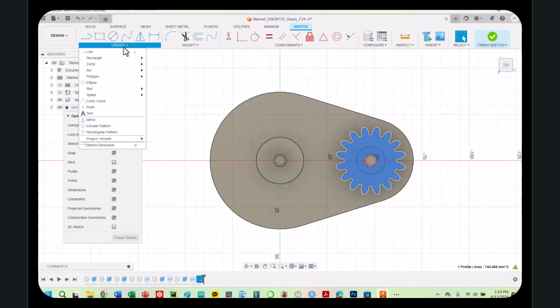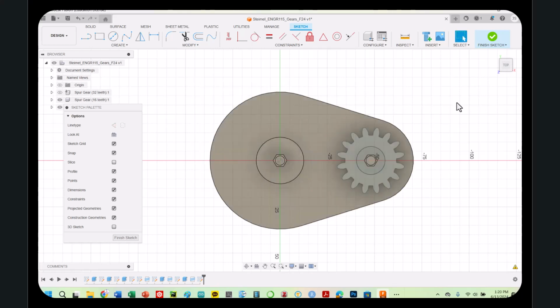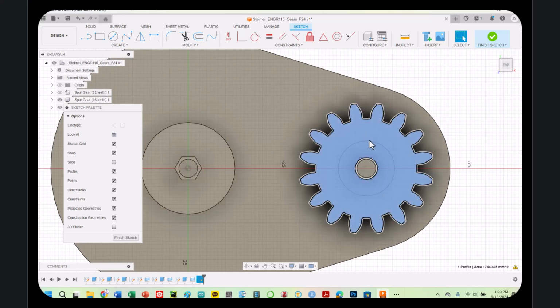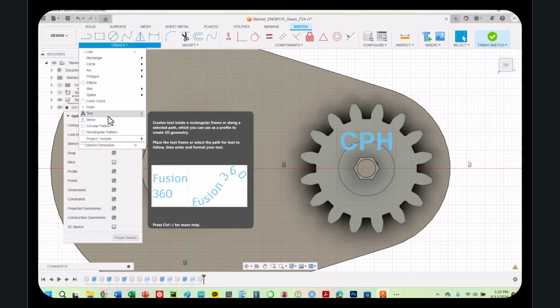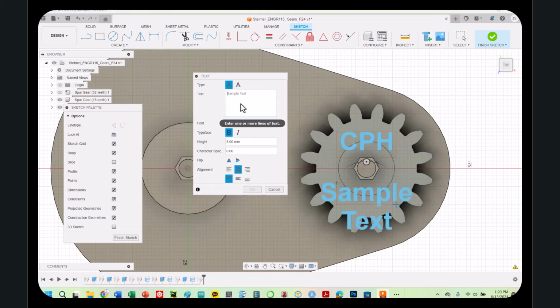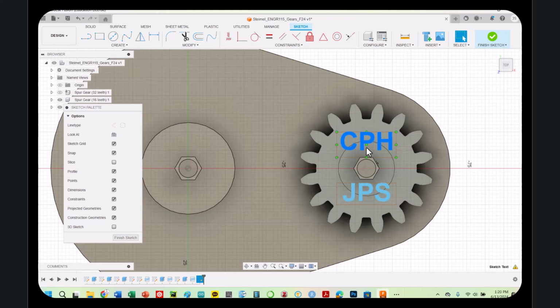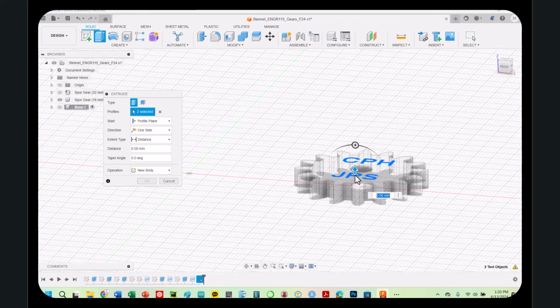I'm going to create my sketch. I'm going to create my text. Right here, I'm going to do CPH. Actually, where did I go? I'm just going to create one more time, just to make sure we have it, and to show you that CPH, I'm going to do my other text, GPS. Good, now I'm going to take this, and this, and extrude down, into cut.